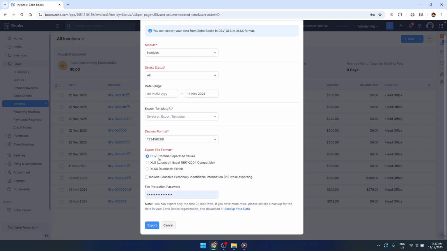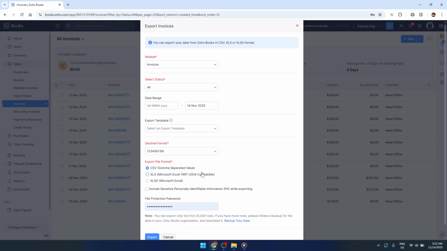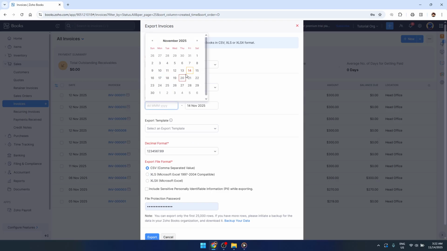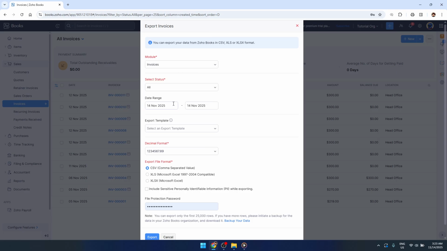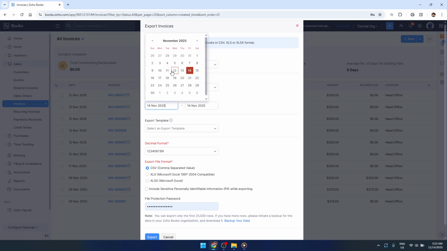Before clicking Export, consider if you need to apply any filters. Zoho Books allows you to filter data by setting specific date ranges or other criteria. This is particularly useful if you don't want to export your entire dataset, but rather a focused selection, such as records from the last quarter or transactions involving a certain client.